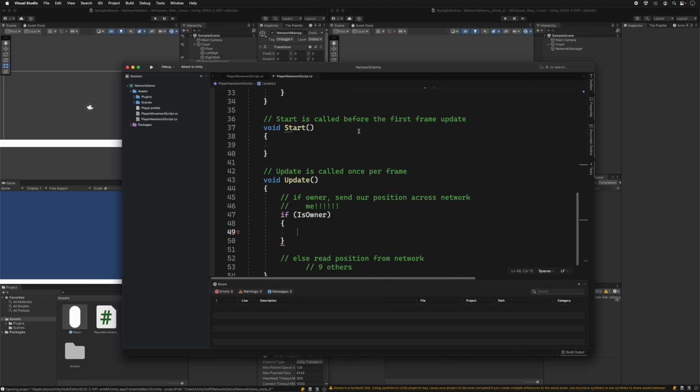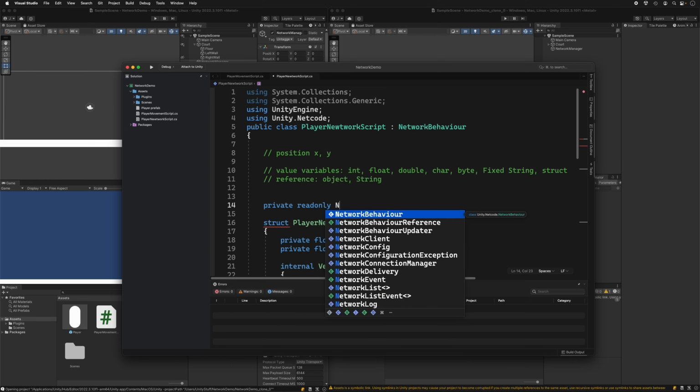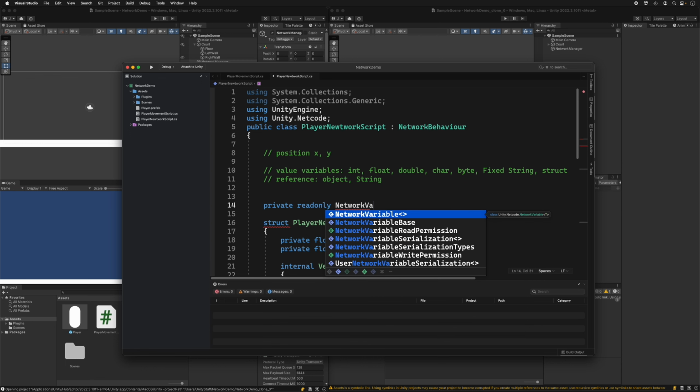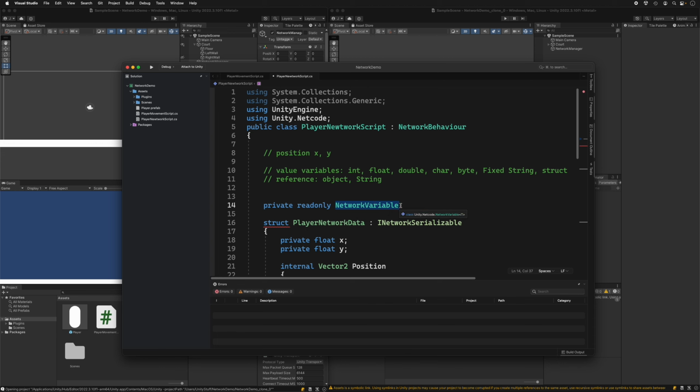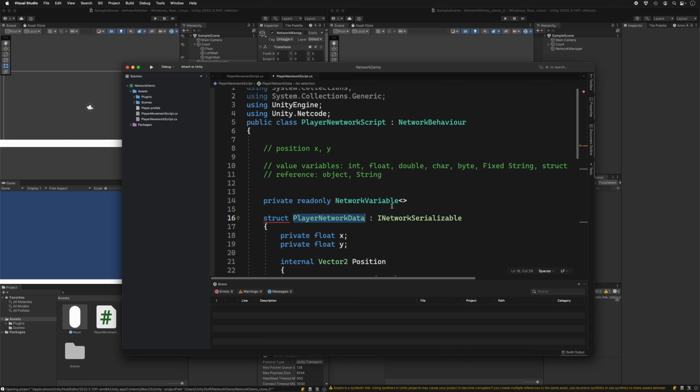network state. So we have to hop back to the top here. Let's make a variable that's going to do that. So we can make a private read-only variable. I'm going to make this called a network variable, right here. And we can send any kind of data we want as long as it is a serialized container of value variables. So do not stick objects and strings inside one of these. So we want to send one of these across the network. I'm going to call this variable network state.